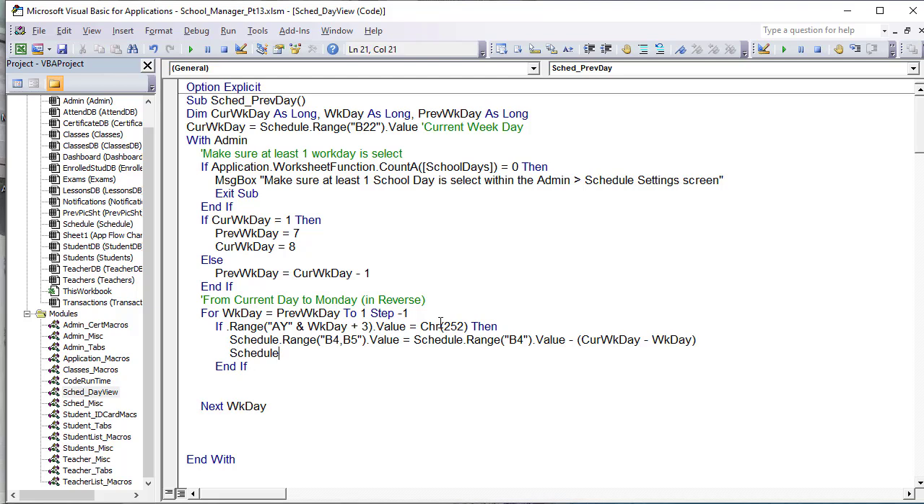So schedule underscore day view and then refresh. That's going to refresh the schedule. Okay, make sure to go to capital. We got the right one. Refresh schedule as we move through. Okay, good. So we've covered that from the current day all the way to Monday.